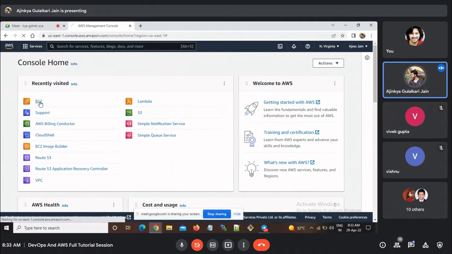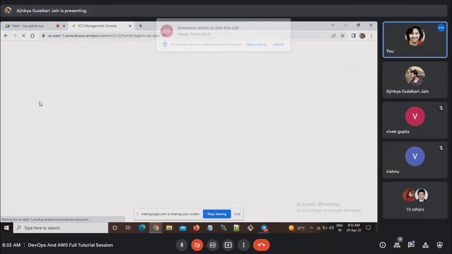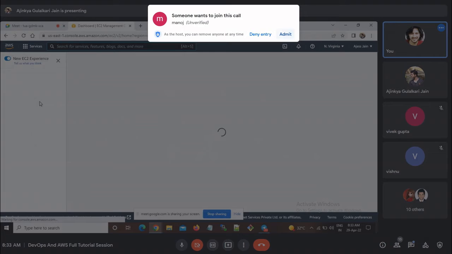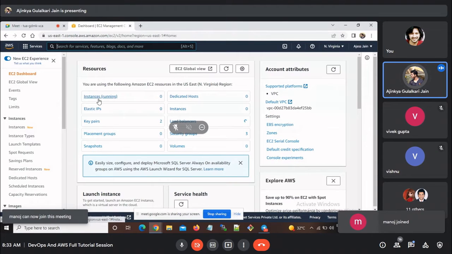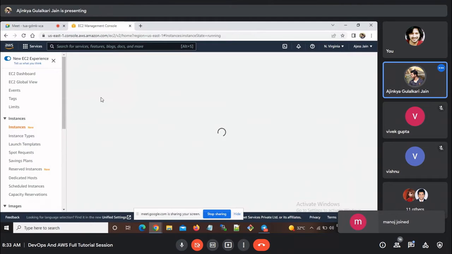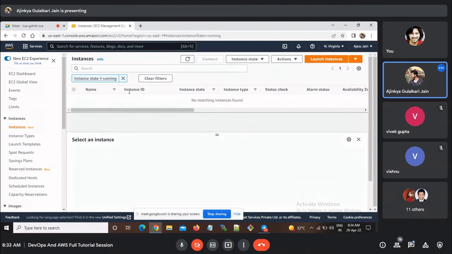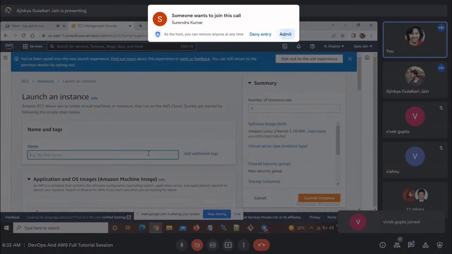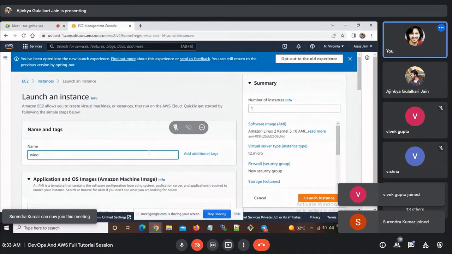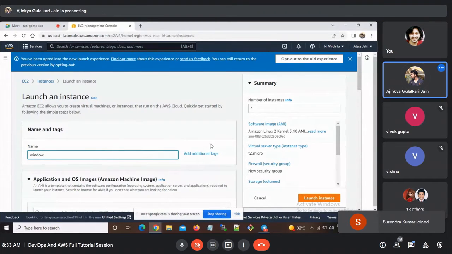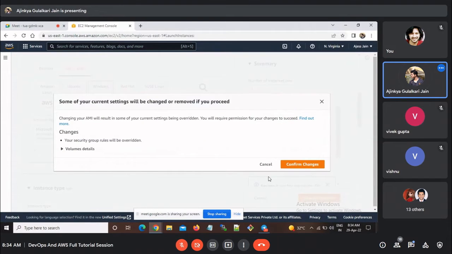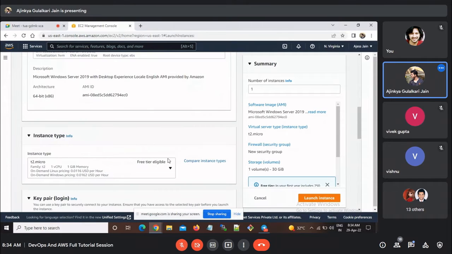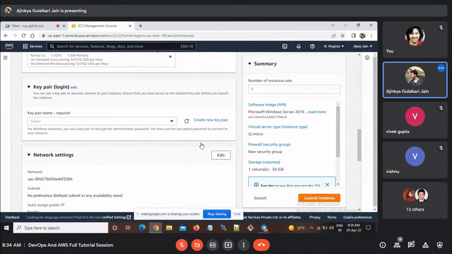Let's go to this EC2 instance. This is my EC2 dashboard. And go to EC2 running. Launch instance. That's this. Then Microsoft. This is free tier eligible.